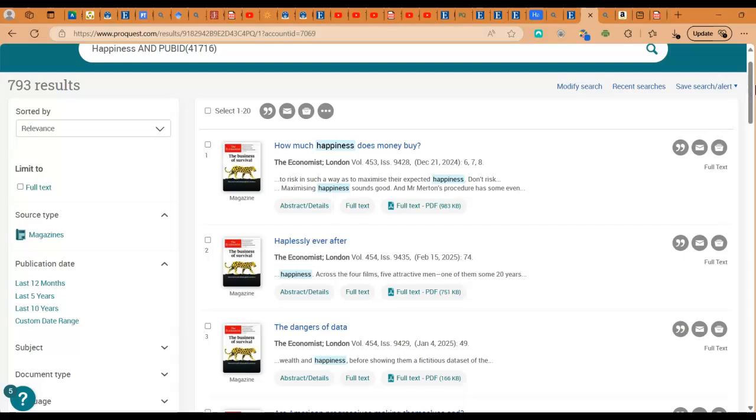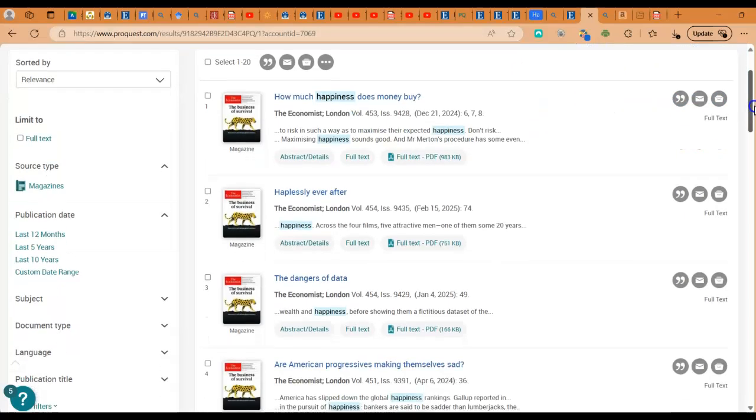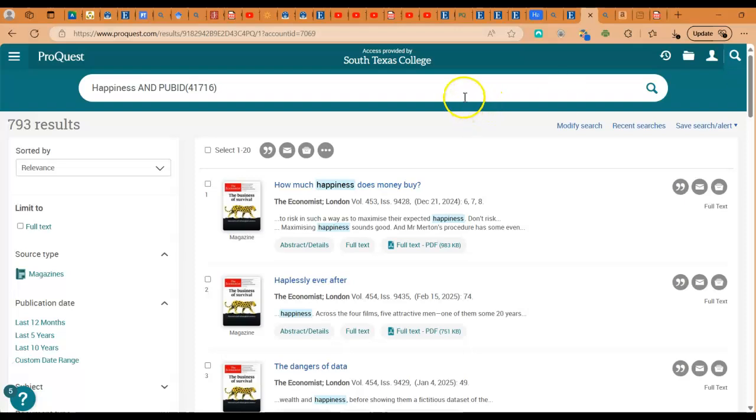Keep in mind that generally it's better to have what you're specifically looking for. But here's one: how much happiness does money buy? So you can see that maybe I can find something from The Economist on that if you're writing about that. I can use different keywords here to bring up other things. And notice how it's only bringing up articles from The Economist.